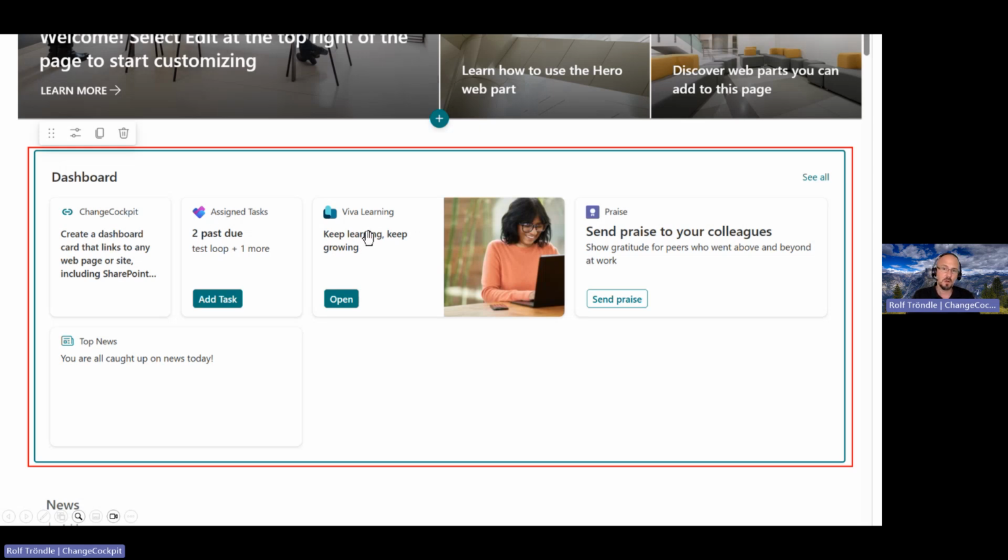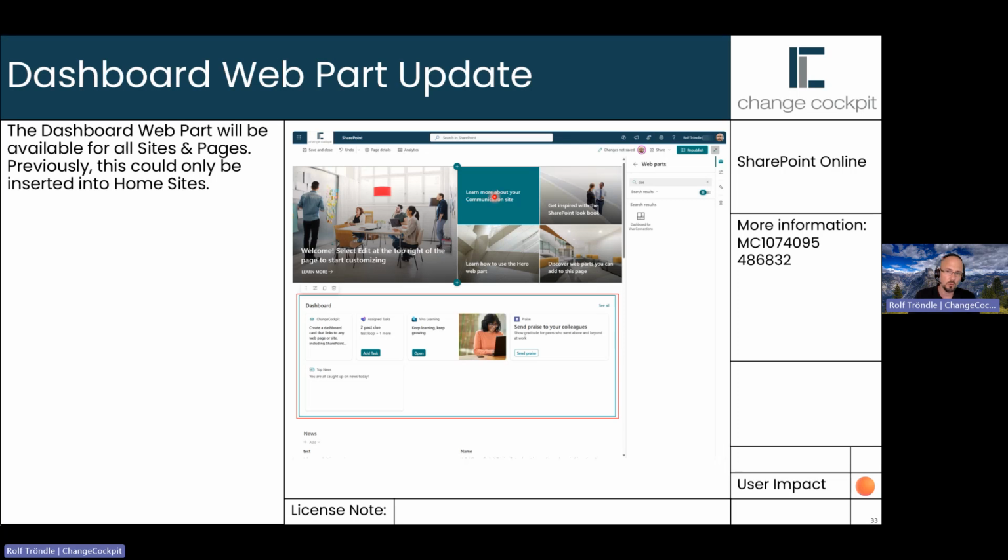Dashboard contains dashboard cards, so as an example, the assigned tasks or some news dashboards or learning cards, and it's personalized. So this means whoever goes to this SharePoint Online site will see other content inside this dashboard. And we will also get a new dashboard card this month, which will be announced later in the Viva workload for the folder card.